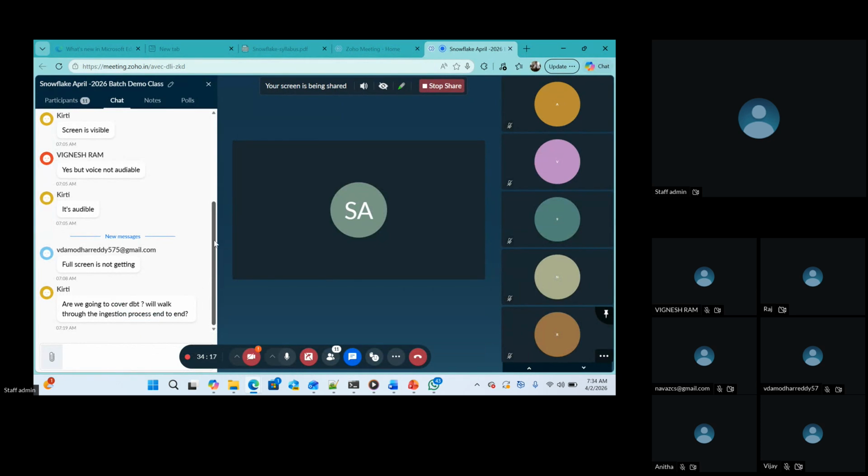So we have different concepts. We will cover almost all the concepts for tuning, like pruning. How do you analyze the data? How can you improve the data? There are two types of tuning here: data level and warehouse level. So we will cover both these topics.